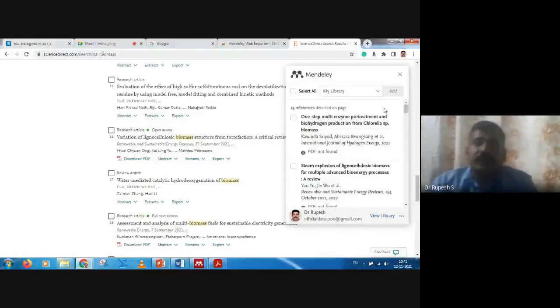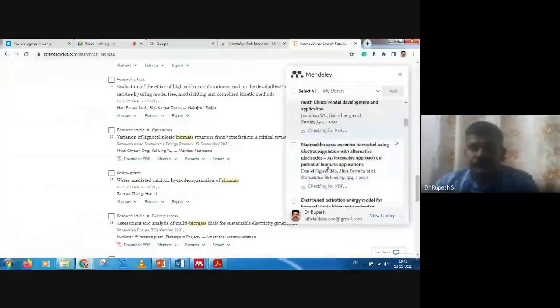So now, by logging into the Mendeley web importer, you can see 25 references detected on the page. Whatever page is open, whatever data is available here, it will be auto-populated in this small window. So we'll concentrate on this one, variation of lignocellulosic biomass, the journal with the PDF, and this water-mediated one without PDF. We'll scroll and see where these journals are.